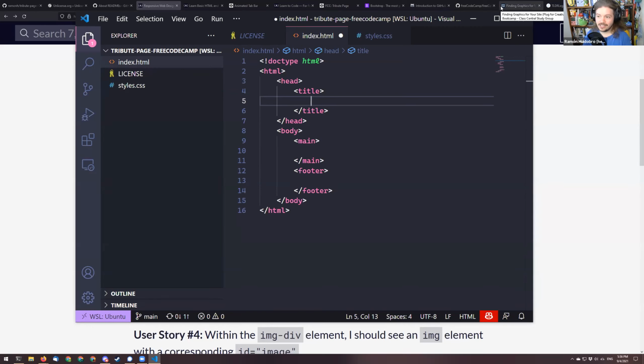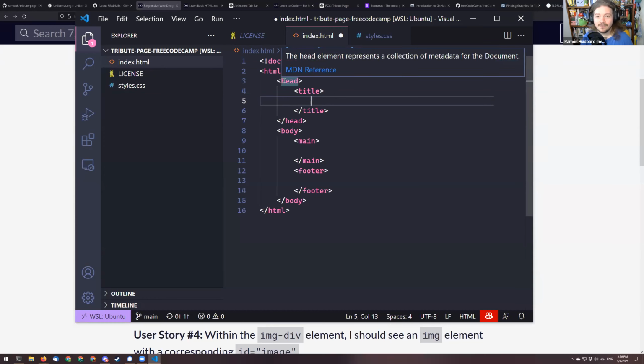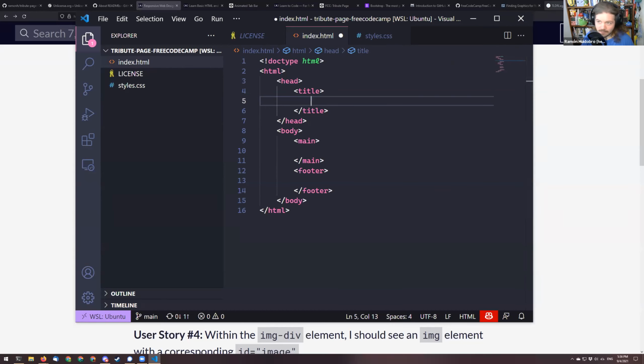The head of the HTML file, which you see here, is where we'll define some of the data, some of the invisible. We can actually see if we hover here. The head element represents a collection of metadata for the document. So this is where we're going to do things like the title, which shows up here at the top of the browser. We're going to import things like the author, the style sheets, which we'll see in a bit. That's what the head is.